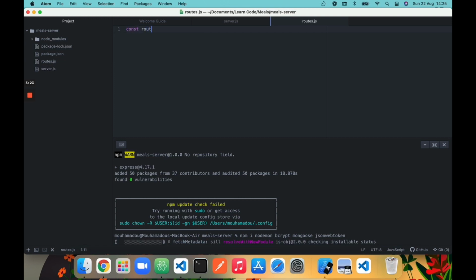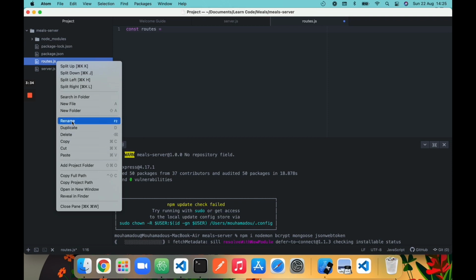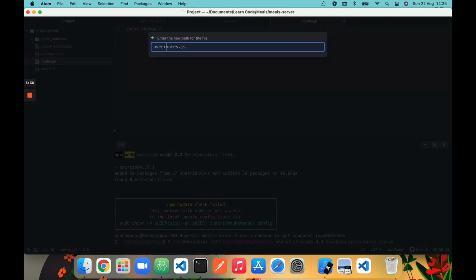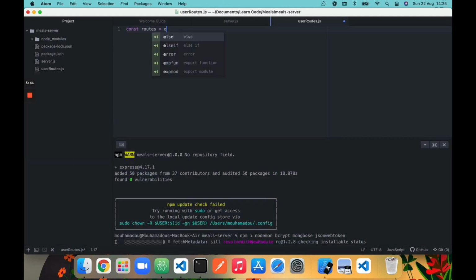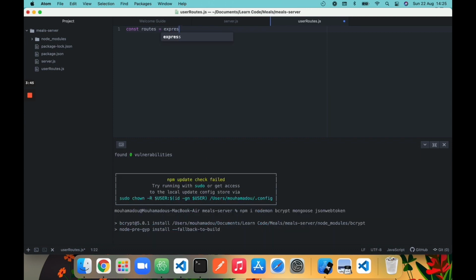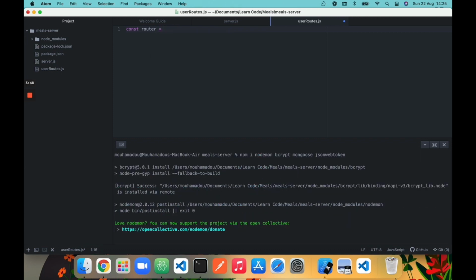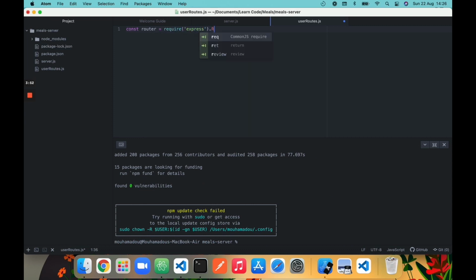All right, so I can say const routes, let's rename it as user routes, and we can say equals, so express, let's say const router equals we require express.Router, all right. And we can say here on the next line router.get or router.post. So we can say post, first of all, sign up, or we can say it's post users, all right, and it's going to take async here with a request and a response to handle the sign up, all right.